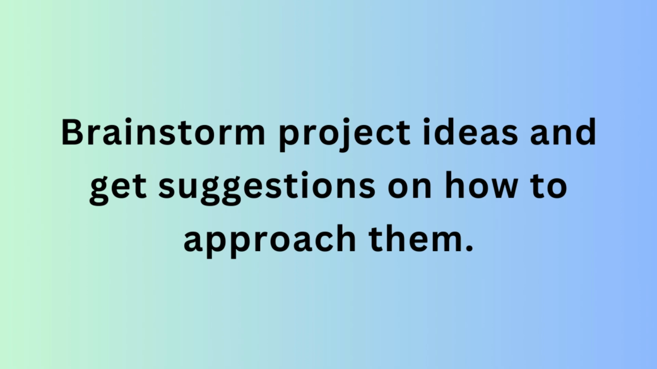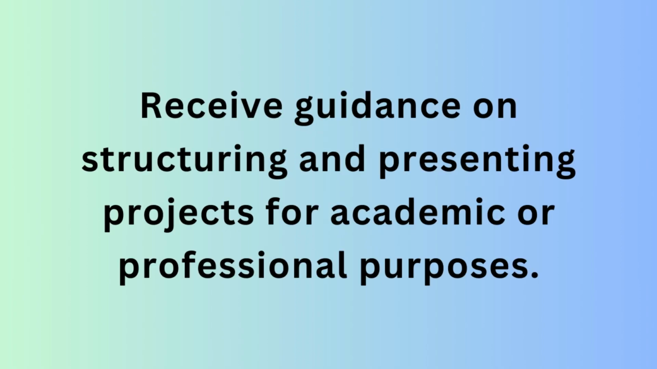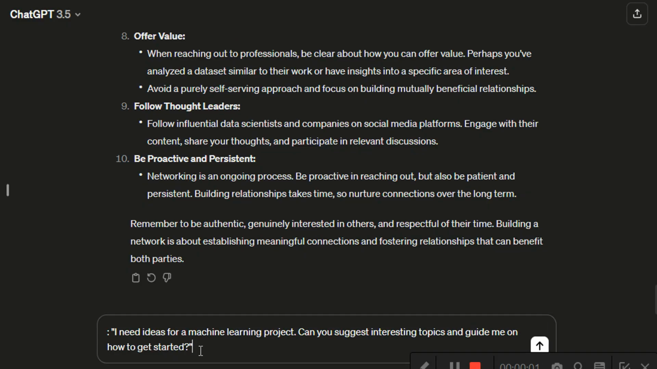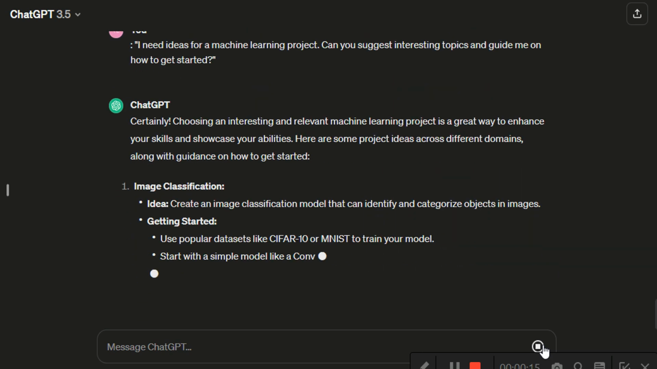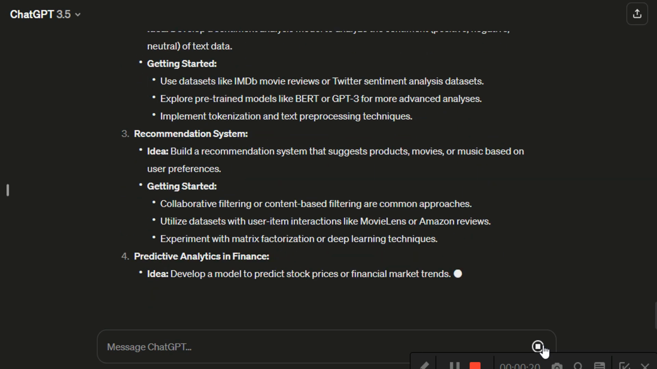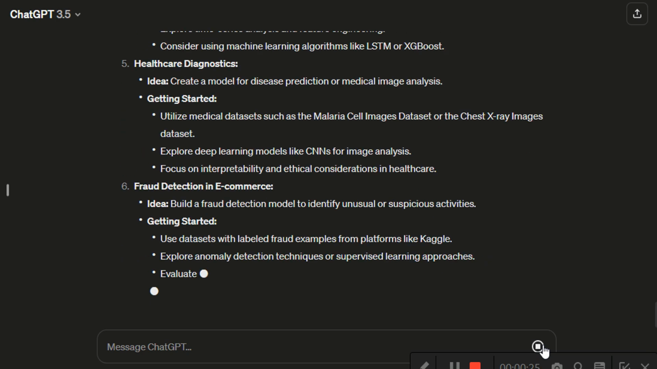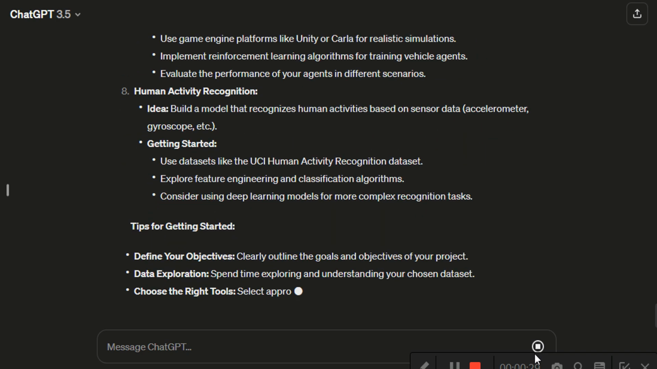Next is project ideas and guidance. Brainstorm project ideas and give suggestions on how to approach them. You can receive guidance on structuring and presenting projects for academic or professional purposes. So for example, you can enter the prompt, I need ideas for a machine learning project. Can you suggest interesting topics and guide me on how to get started? ChatGPT can brainstorm ideas, outline potential methodologies, and provide guidance on the initial steps of project development.